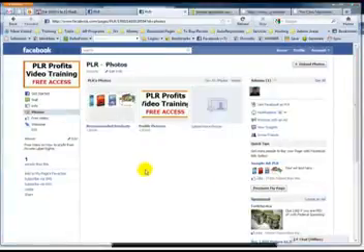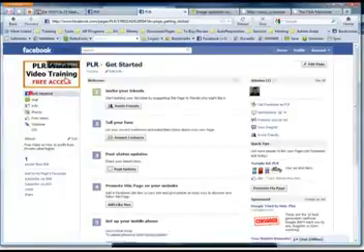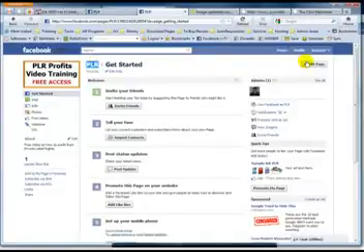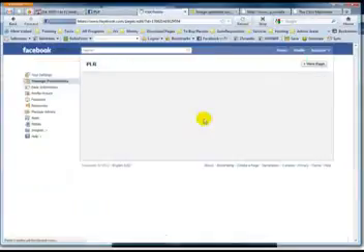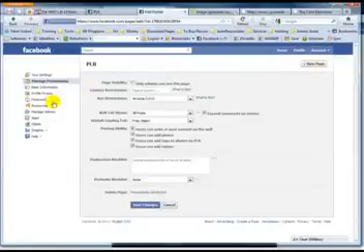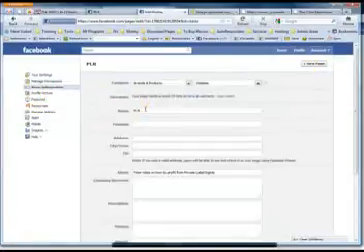Okay, let me also show you how to change the name. See how here, when you click on getting started, the name of my fan page is just PLR. Okay, so I need to change that. I wanted to change it to PLR Profits. Once we click edit page, we're going to click on basic information, and we're going to change it here where it says name.